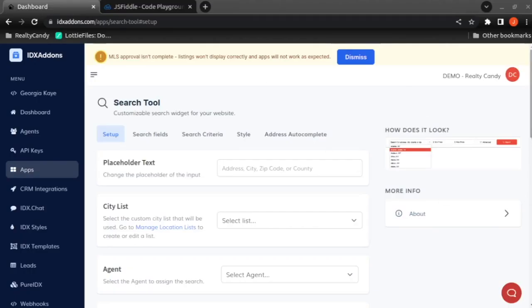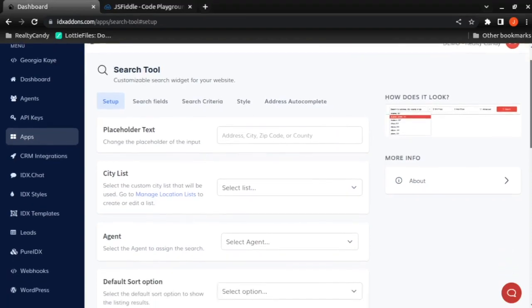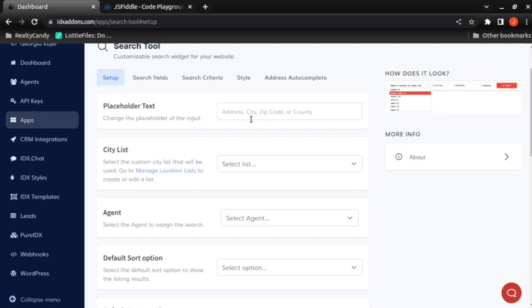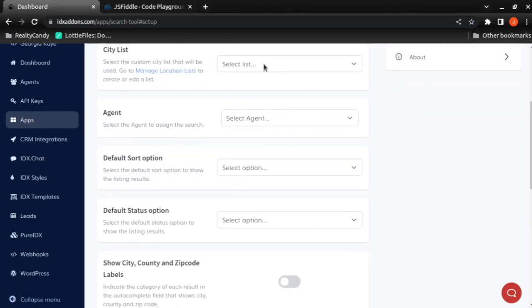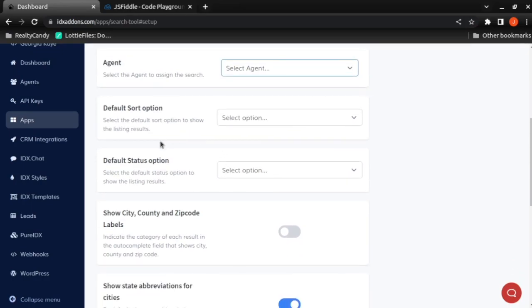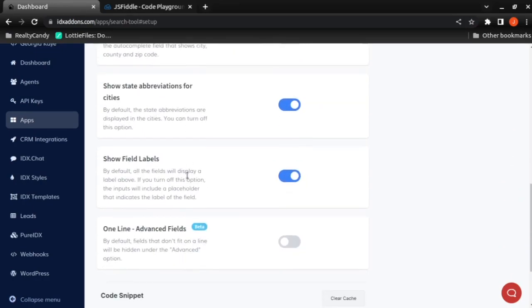I have a new OmniSearch tool that I'm going to show you how it looks and how you can set it up. We have two new themes available for it. In the setup tab is where you can configure the main characteristics of the search bar, like the placeholder text you want to show. Some of these are the city list you want to give people the option to search from, and default sort and search options.